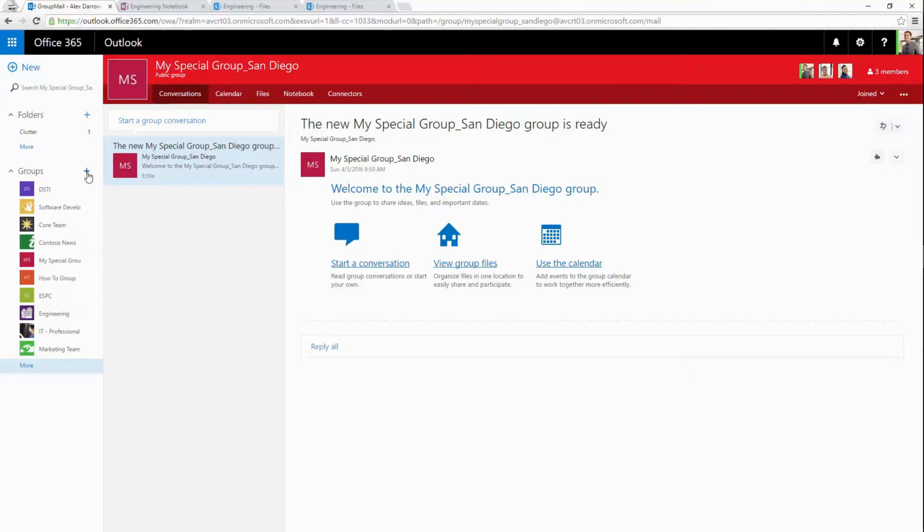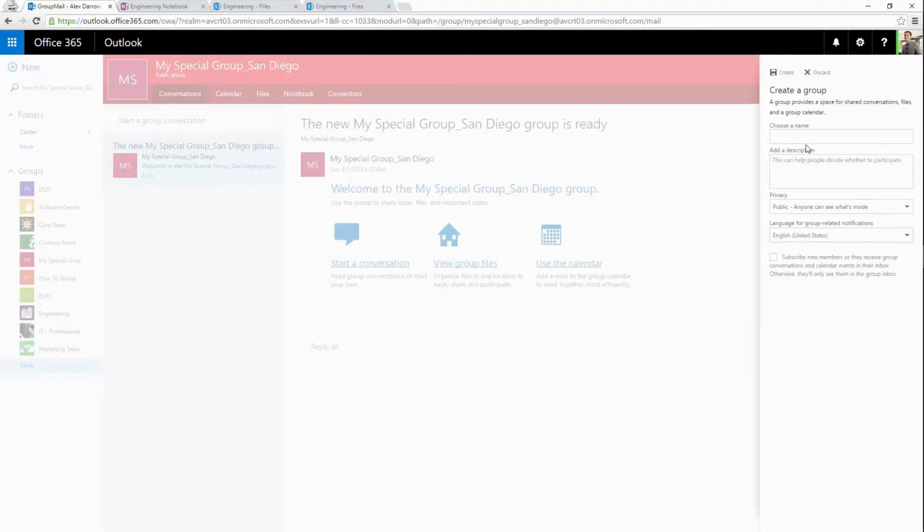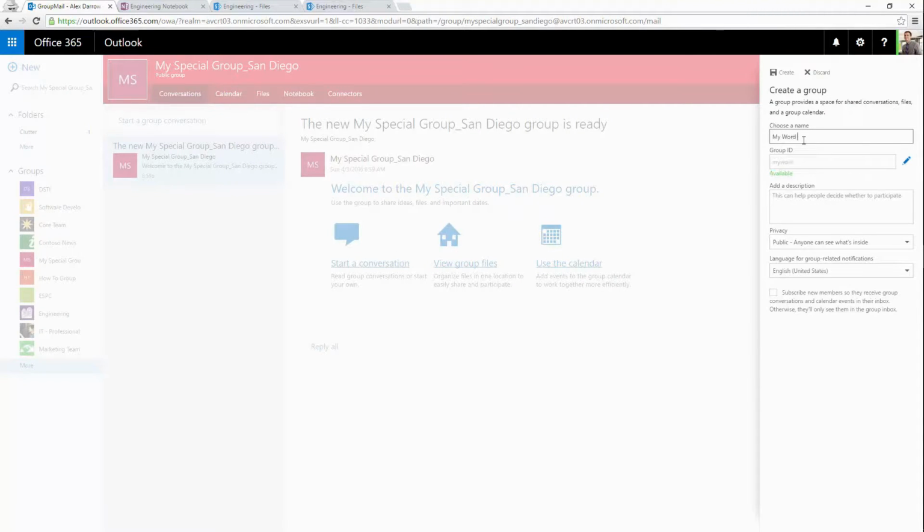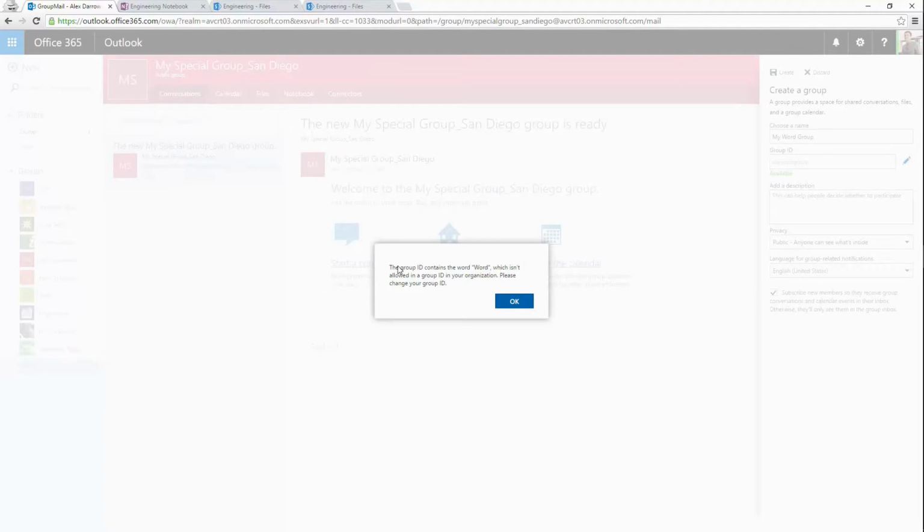Now let me try and create a group with one of the block words. So let's say my word group. At this point, it will allow me to create the group because it's not validating right now. But let's try and create it. See, the policy is also enforced. It will say that I cannot use the word "word" because it's not allowed to be used in the group ID of my organization.